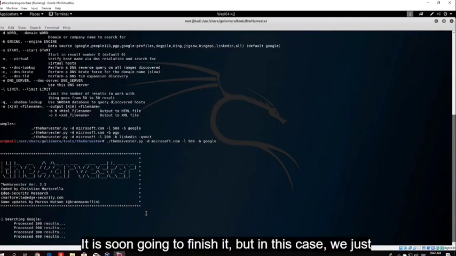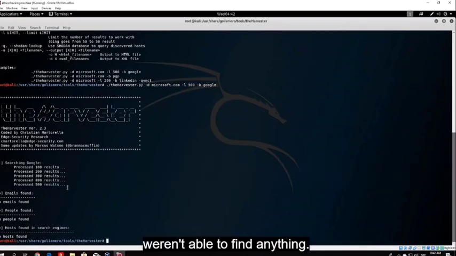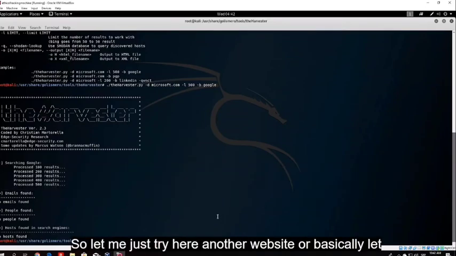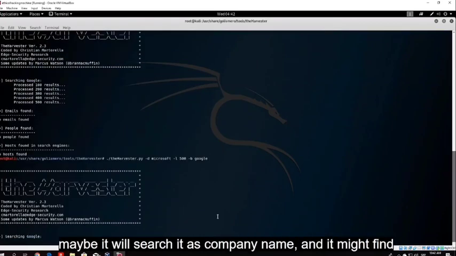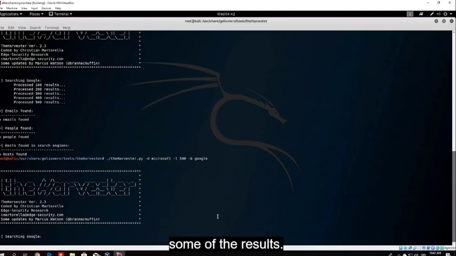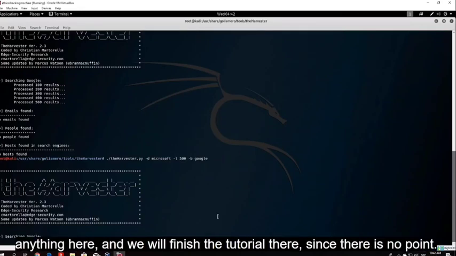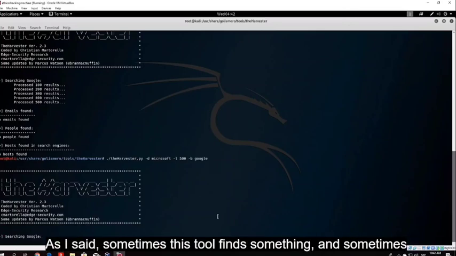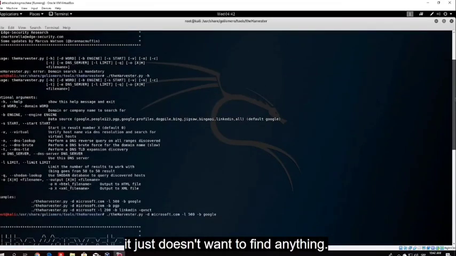So here we go. It is soon going to finish. But in this case, we just weren't able to find anything. So let me just try another website here. Or basically, what if we just type Microsoft without .com? Maybe it will search it as a company name and it might find some results. We will give it one more try after this if it doesn't find anything here, and we will finish the tutorial there, since there is no point. As I said, sometimes this tool finds something and sometimes it just doesn't want to find anything.